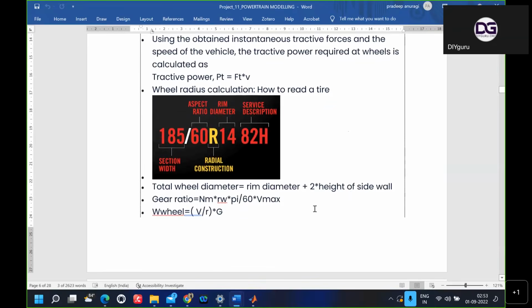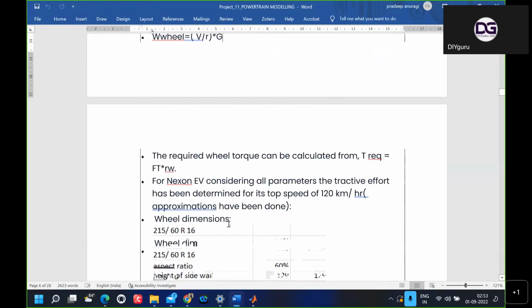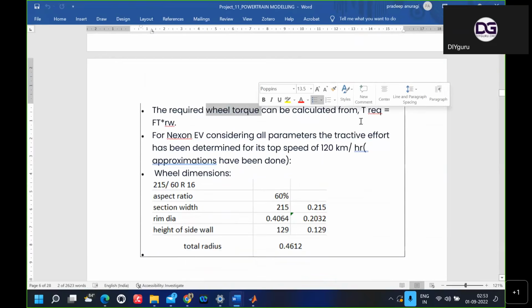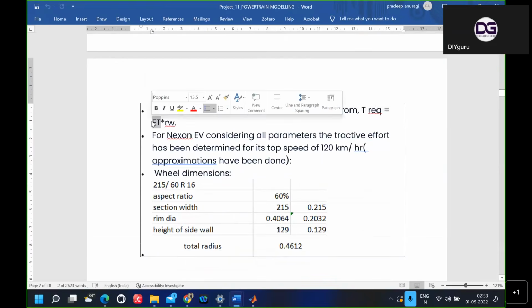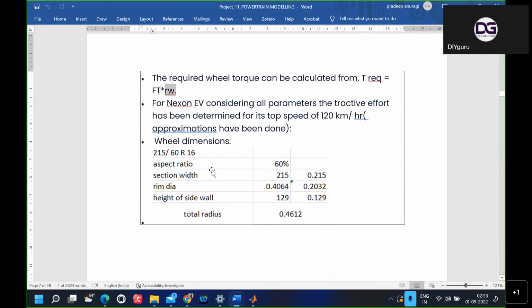Height of sidewalls. Okay, and according to that only you can also calculate the gear ratio. What will be the gear ratio for a particular speed? Okay, so that you can find. So what will be the required wheel torque? That you can calculate: the required torque is equal to the total force acting on the body times the radius of the wheel, and the width of the wheel, so that you can achieve. So these are the wheel dimensions.